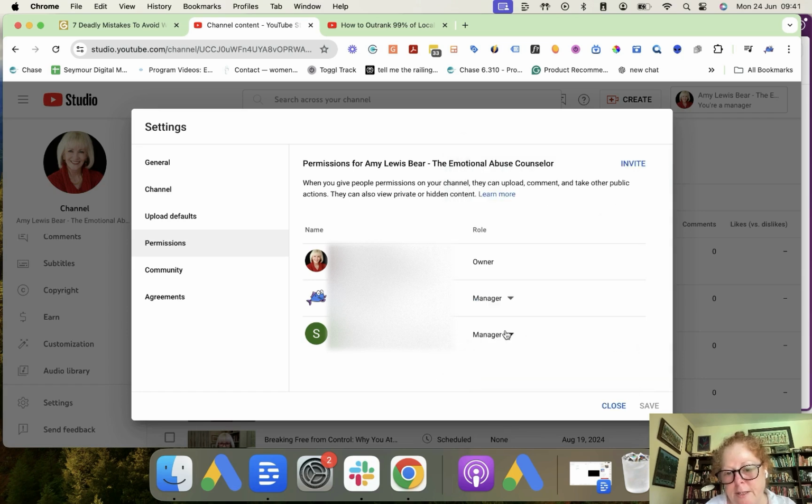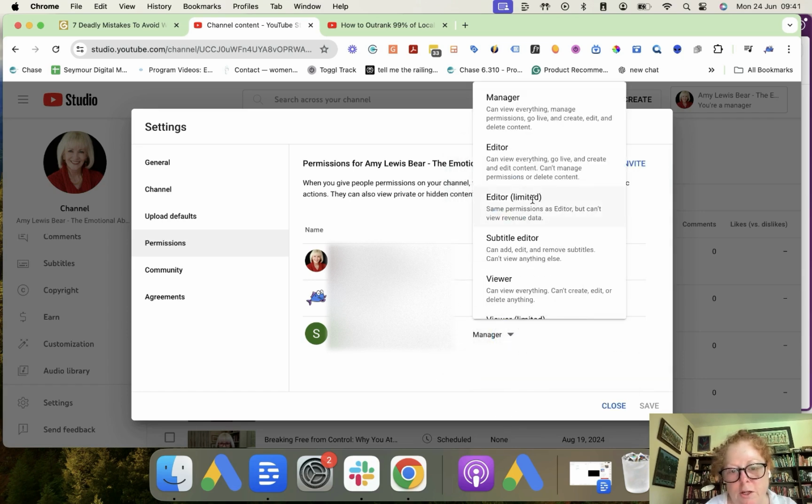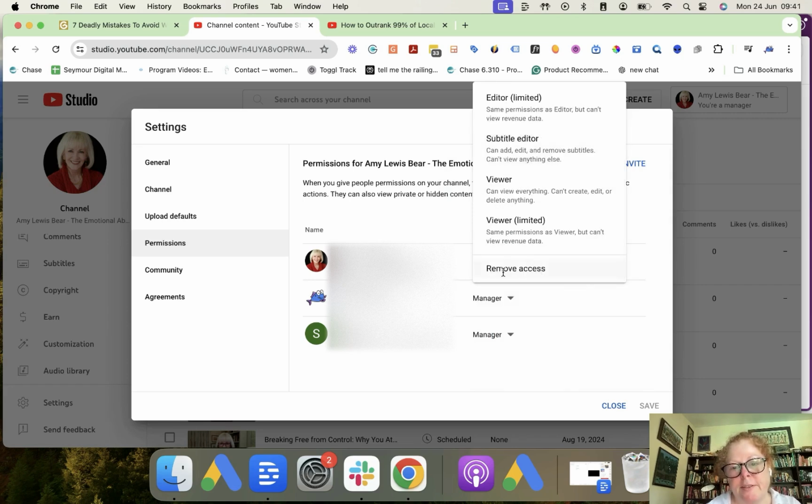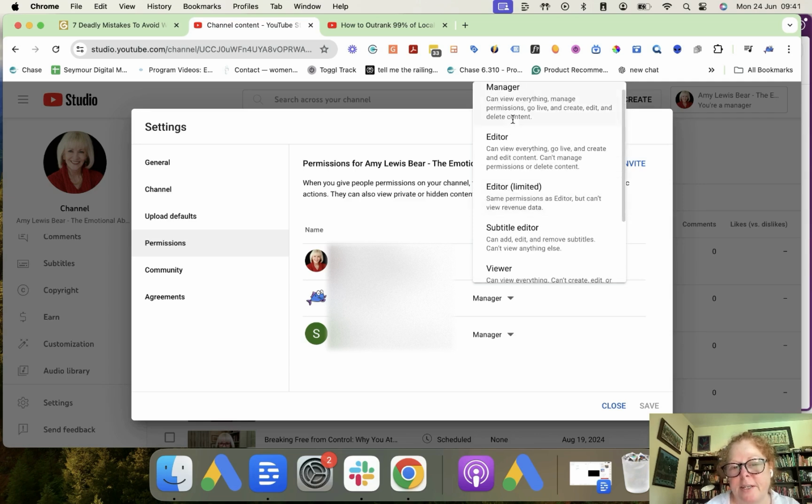And how you would remove someone, you just click and remove access at the very bottom and then remove access. Remember, you have to leave me as an editor if you want to see our reports still. So we're connected on YouTube and with the Looker Studio from Google.